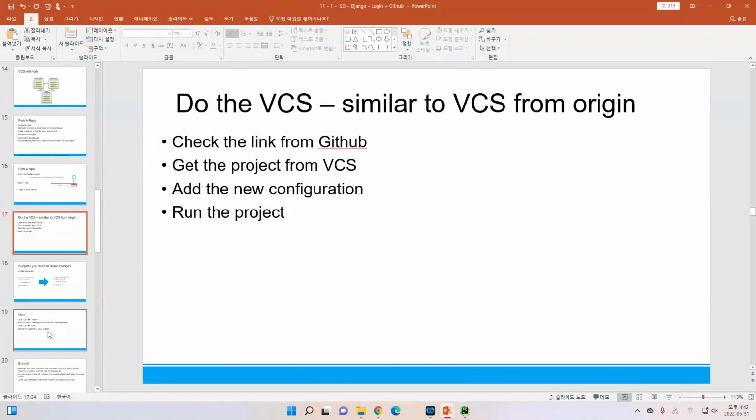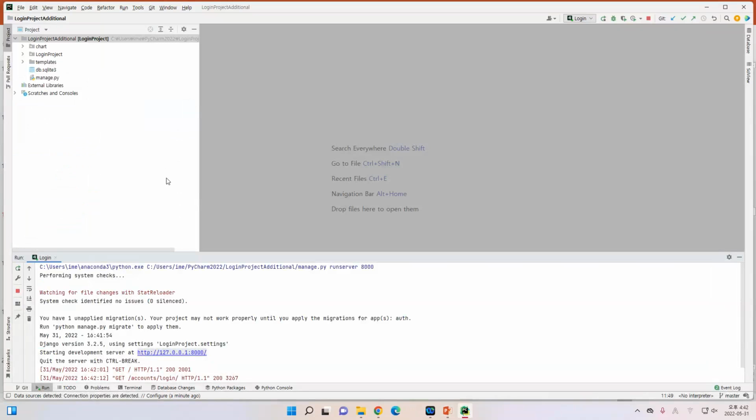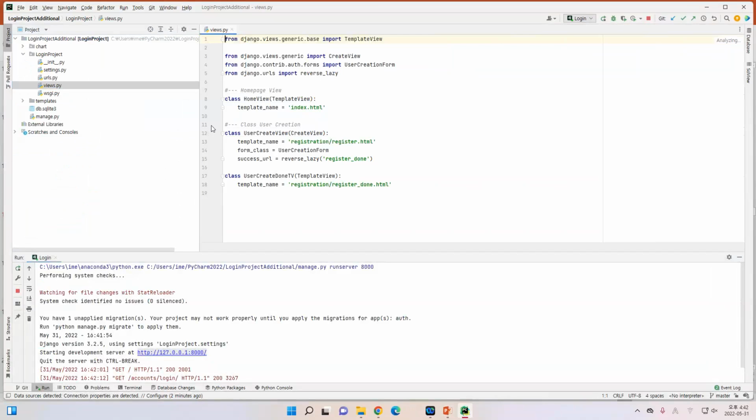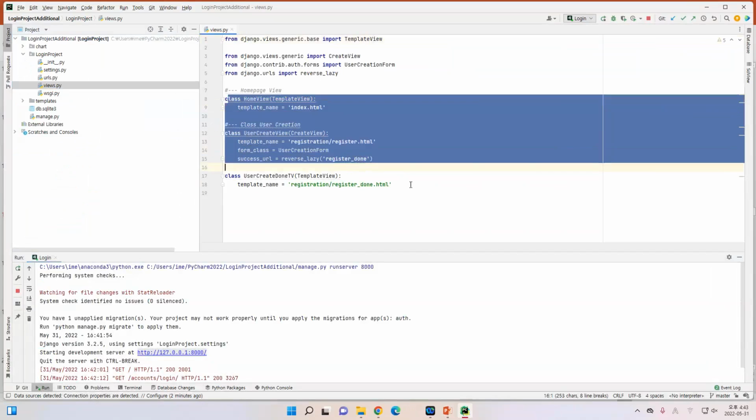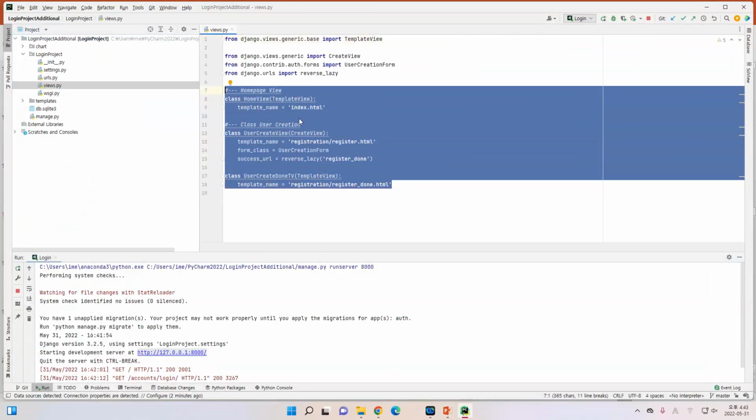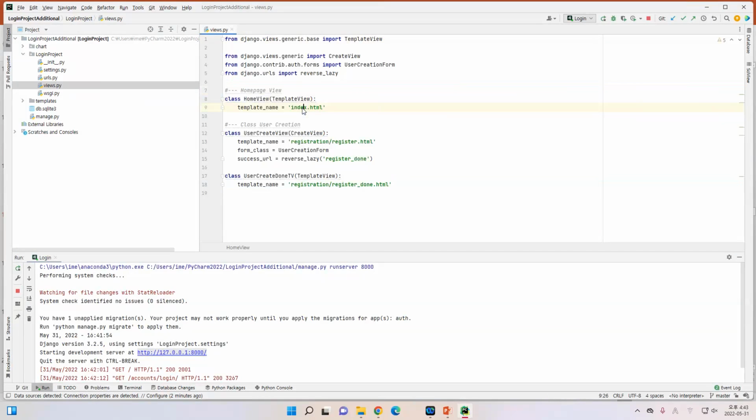So let's check some of the code before I modify it. You can see from the views.py that we have several pieces of code here. It is the home view. In the home view, we are going to access the index.html. So index.html is this one.